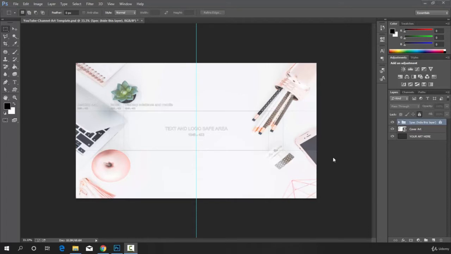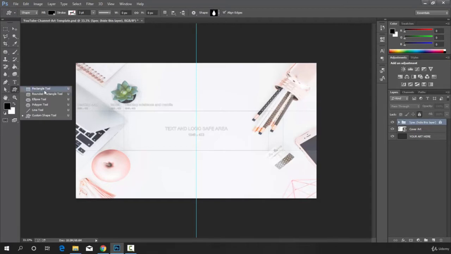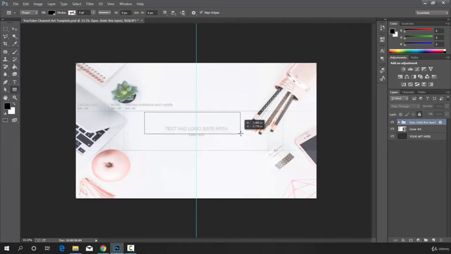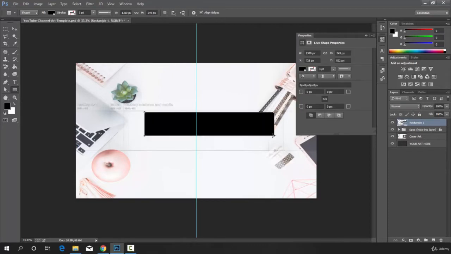At first I will create a shape layer. That's why I click the shape tool and choose the rectangular tool. Now I will draw a shape like this. At the time I will move it. That's why I click the move tool and move it.